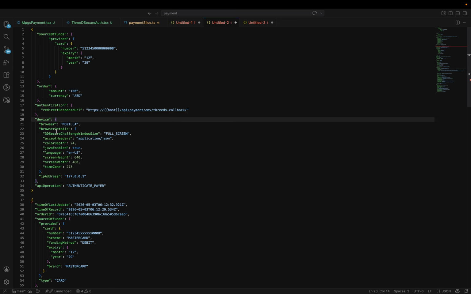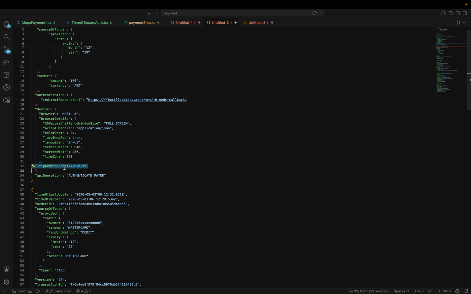information, some browser details, time zone, screen. This is basically to render the 3DS challenge UI. What is your screen height and width, the IP address, and this is the API operation, authenticate payer.